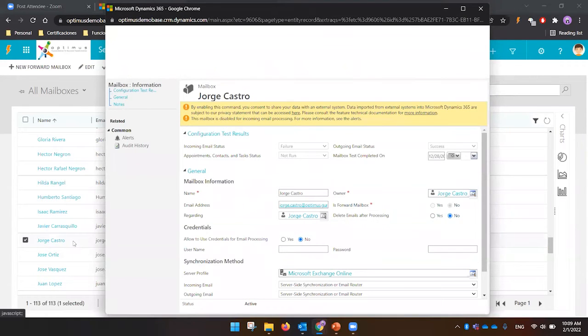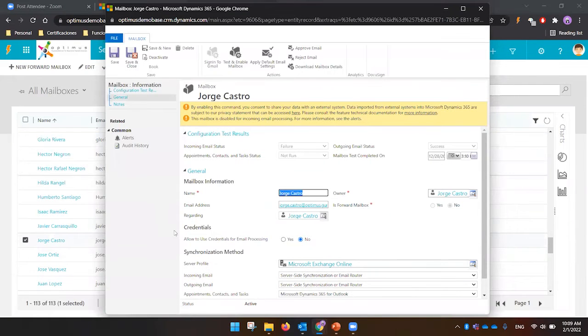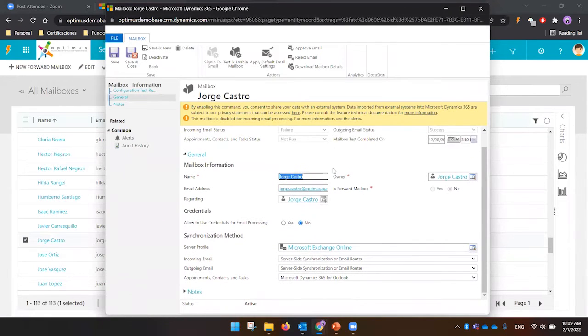This is something that you don't need to do one by one. You could just select multiple ones and do it massively, but I will be explaining it with one user. So the first thing that you need to do is configure the synchronization method. By default, you're going to see the server profile here because it's the only one that you have, but if you have multiple ones, you could select which one you want to use. And after that, you need to define the incoming email or outgoing email, the method that you want to use.